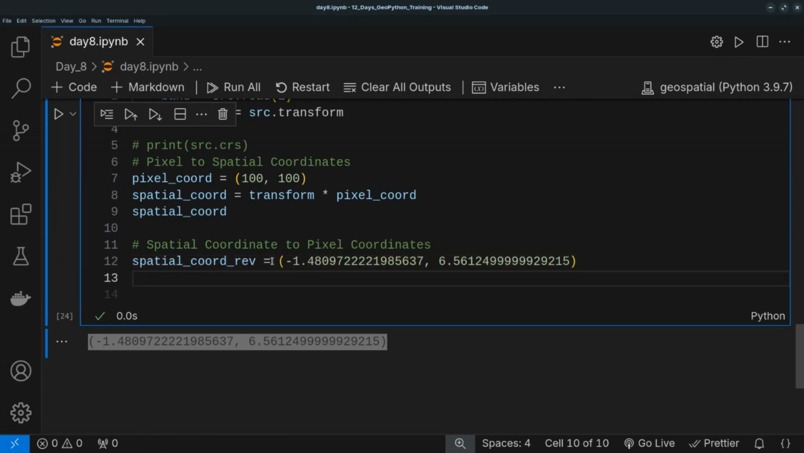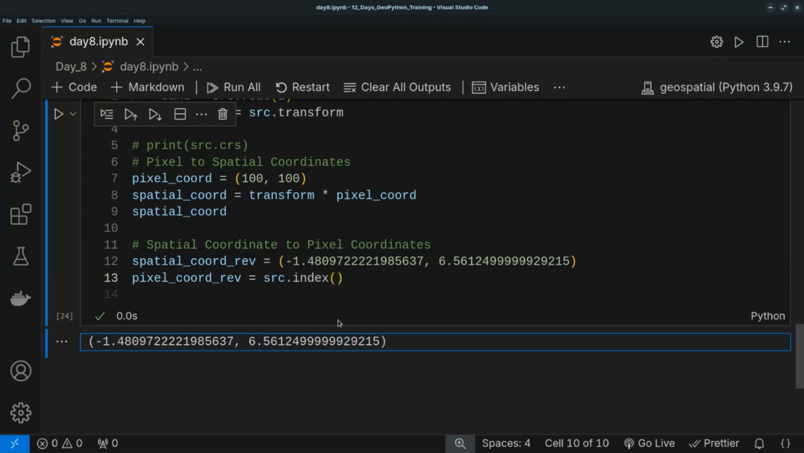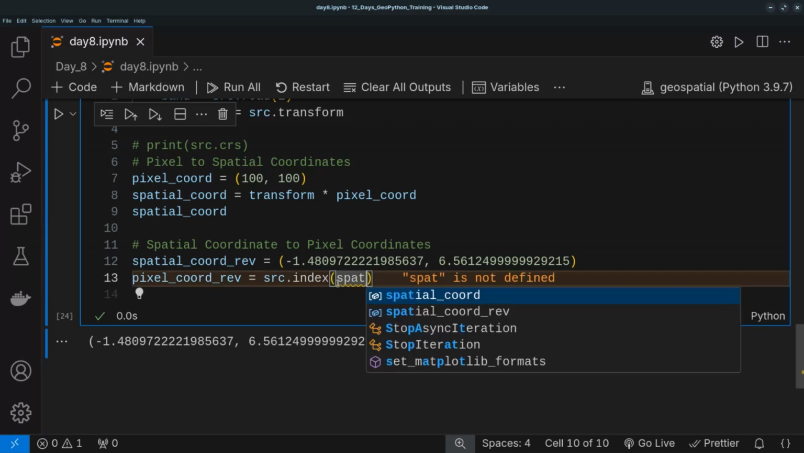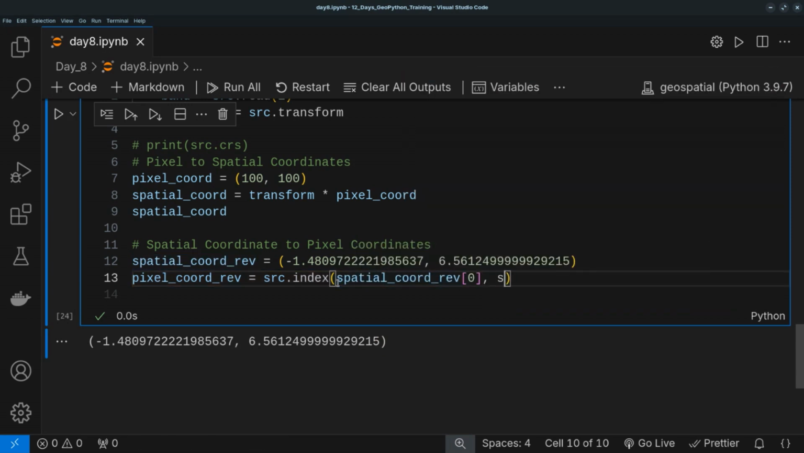And now if we want to get the pixel coordinates, that should be pixel coord reverse. I'm out of options for names. What I have to do is say src.index. This is the method that converts spatial coordinates to pixel coordinates. And here I have to pass in X and Y. So what I have to do is say spatial coord ref, I access the 0. And then here I say spatial coord ref, and then I access the 1.